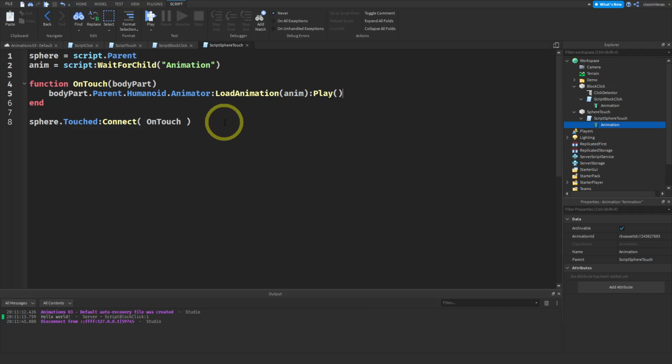In order to use the touch event to play any animation, make that animation a child of your script, and then load it using wait for child. And then using the touch event, just use the body part to find your animator, which is where you load the animation, and then play it. And let me show you what that looks like.